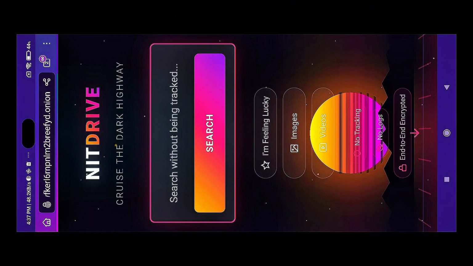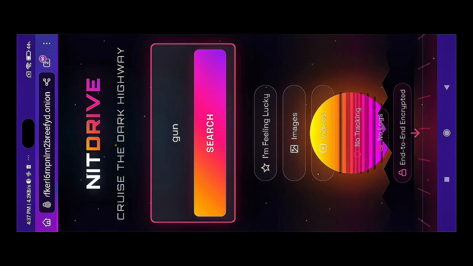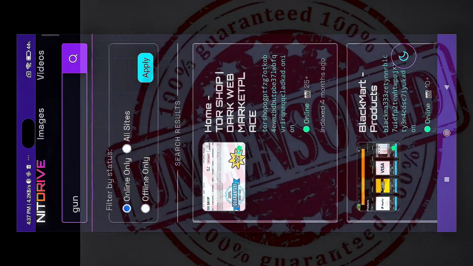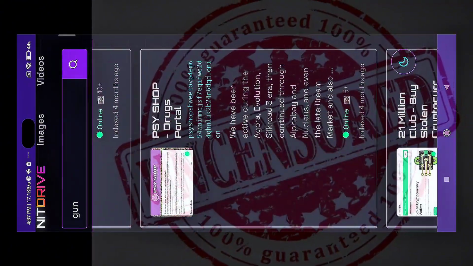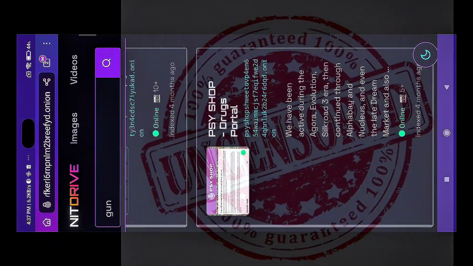Then another search engine is Neat Drive. I open it. It is the most simple, smooth, and the fastest search engine. You can search anything, legal to illegal, every single thing is available. The first few websites are the most popular websites, they always come up in the search engine, and in the downside you will find some unique dark web websites that are secret.